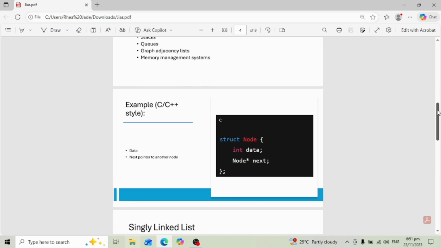Here is an example in C or C++ style: data, and a next pointer to another node. And this is the picture of it. To understand what a node looks like in code, think of a simple structure in C or C++. A node usually contains a field for data and a pointer to the next node. This is typically defined using a struct. When several of these nodes are linked through their pointers, they form the entire linked list.